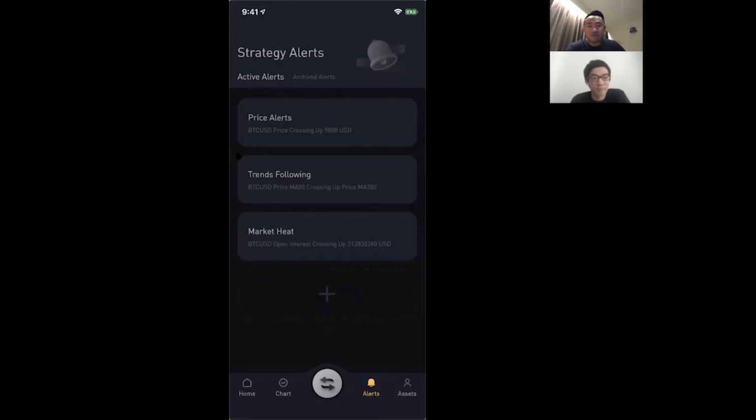Right. So it's really built for more sophisticated retail users who like to use different indicators or exchange data parameters to make trading decisions, right? Yeah, definitely. Okay. Very interesting.